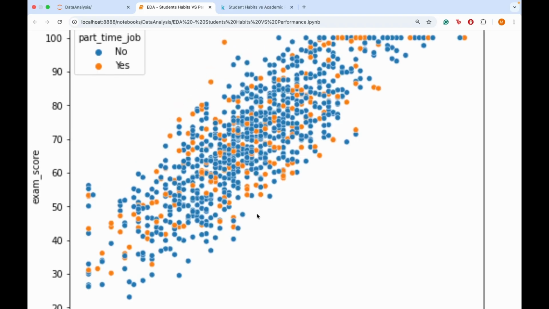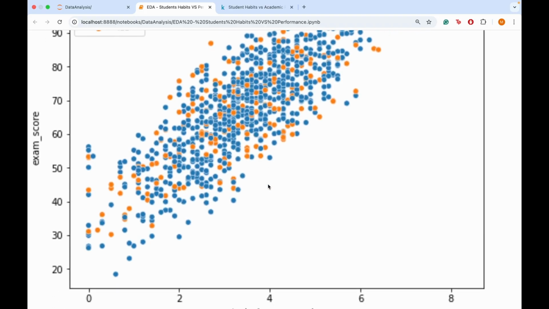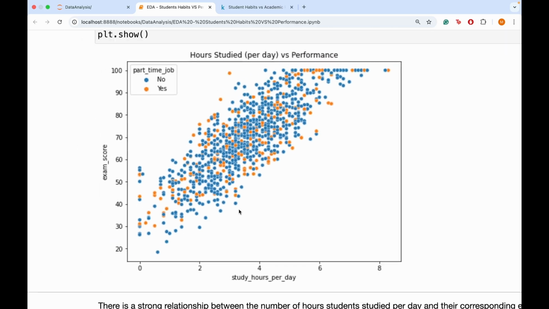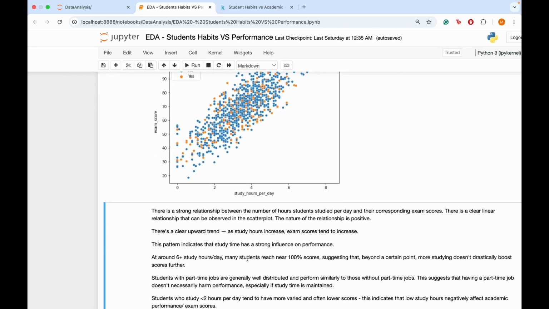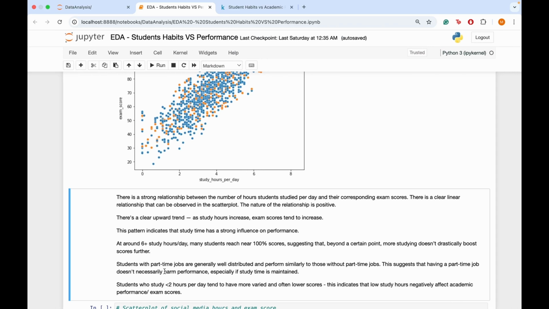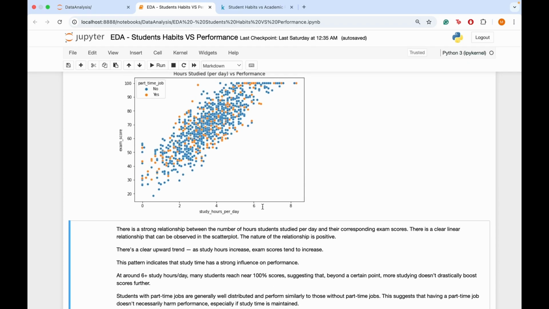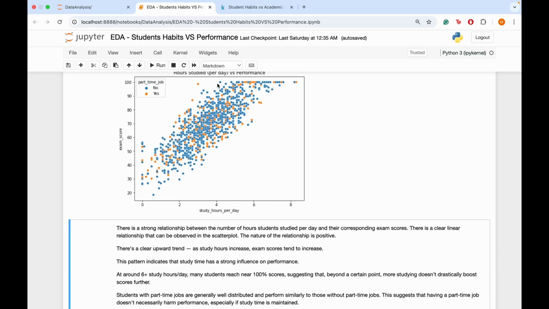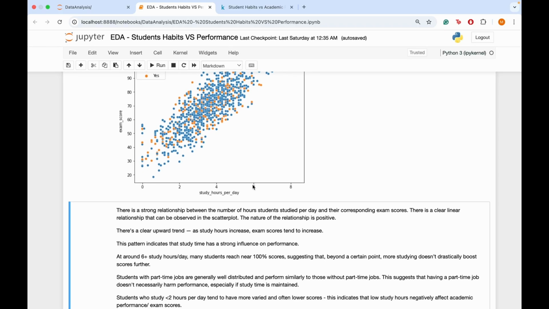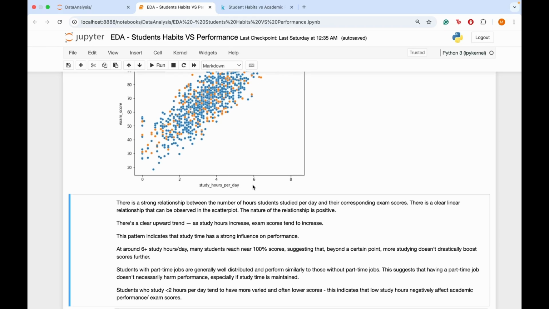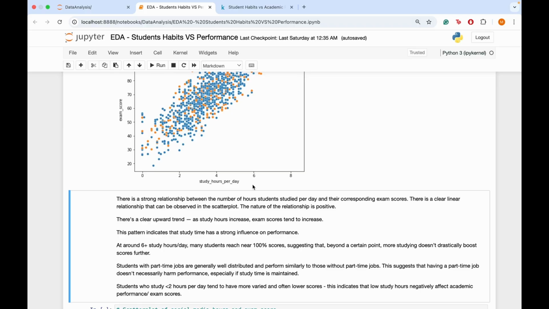So even if a student does have a part-time job, so long as they're putting in the hours, they're going to be seeing pretty good results in their exam scores. So students with part-time jobs are generally well distributed and perform similarly to those without part-time jobs, because again, there's no clear segregation or clustering that we can see in the visualization. And this suggests that having a part-time job doesn't necessarily harm performance, especially if the study time is maintained.